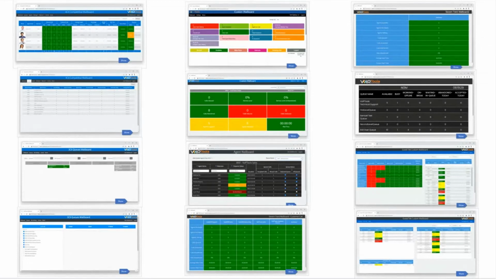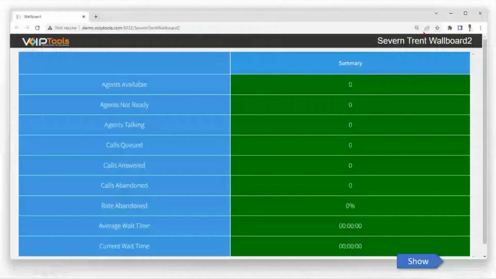Okay, so which one? Let's take a look at a simple one. Let's take a look at this one. So this one, sometimes you'll have a smaller company that just has a single queue and they want to know basic information. So this is an example of one where the customer just wanted ultra basic information, a super simple wallboard. So that's what this one was.